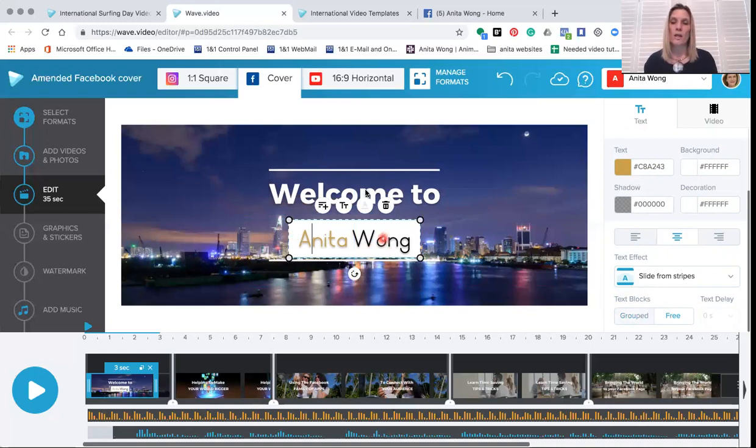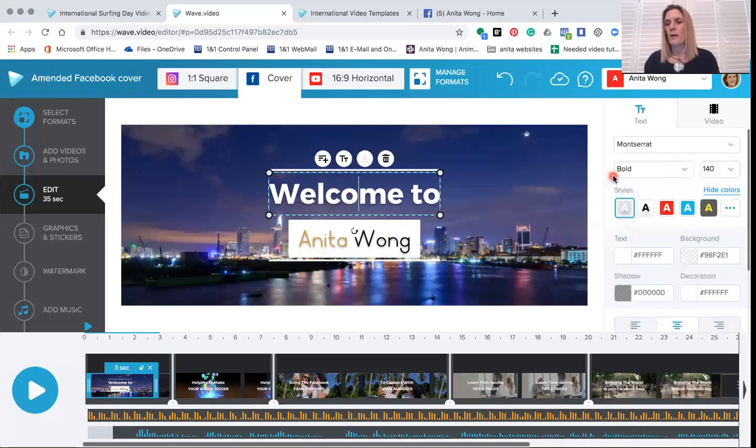You can, of course, change the font of your text. When you click up here, you go up to the top, it gives you the options to change your font. And depending on your plan, you can also upload fonts if you are on a plan that allows that. You can change the weight of the font depending on the font family. You can also change the size, and you can change the style color.